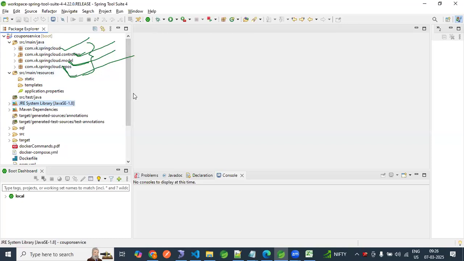For example, you are working for Flipkart. So how will it be? com.flipkart.springcloud, com.flipkart.springcloud.controller, com.flipkart.springcloud.model, com.flipkart.springcloud.repo. In this way, the structures are mentioned. Okay. So this is what a Spring Boot project looks like.